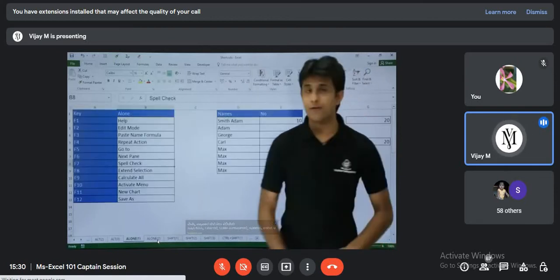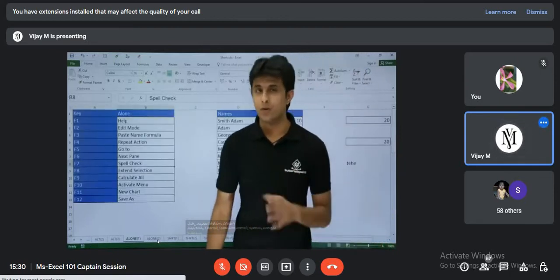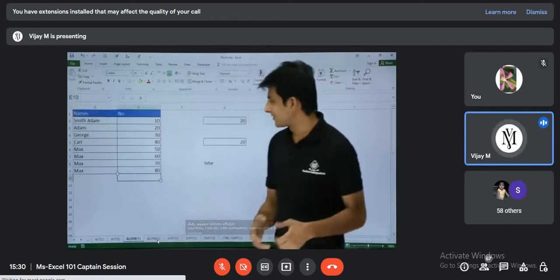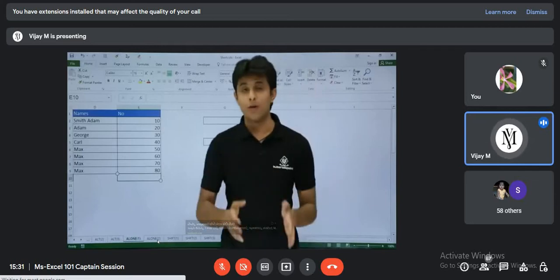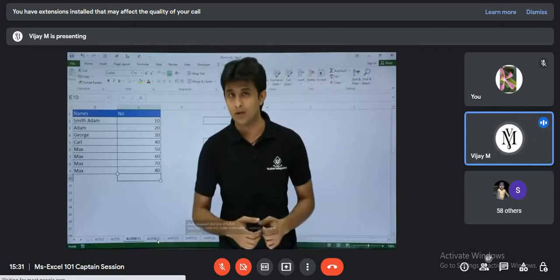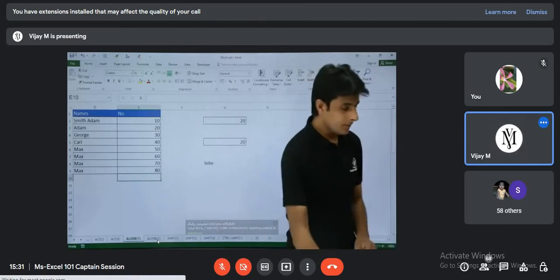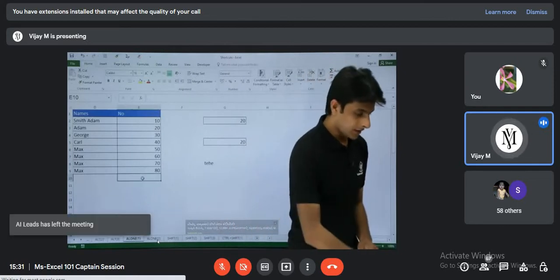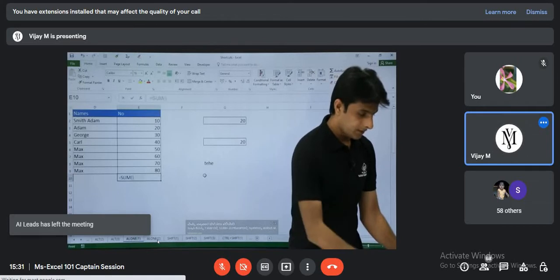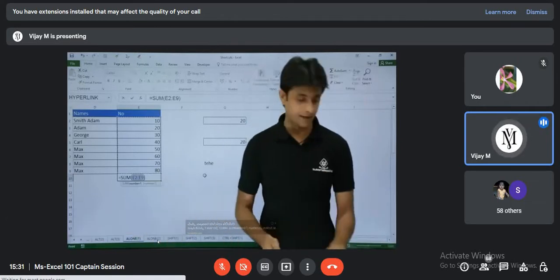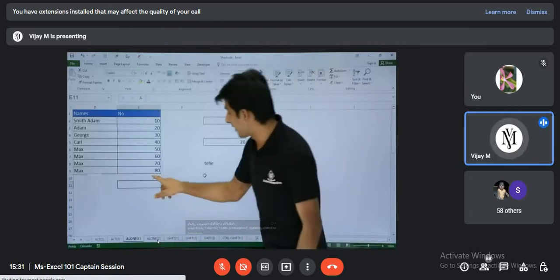Next I have F9, which is used to calculate a workbook. Now for calculating the formulas in the workbook, I have some numbers from 10 to 80, and if I want the sum of all the numbers, I'll press Alt equal to from my keyboard and I'll get the sum. I've pressed Alt equal to, I've got the sum of the range, and I'll press enter. So once I press enter, I've got the answer as 360.